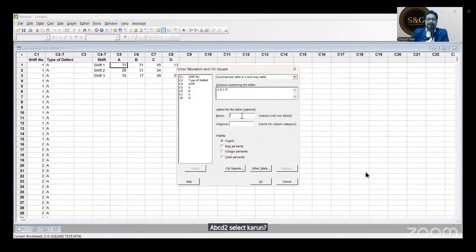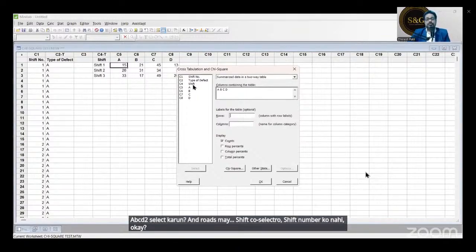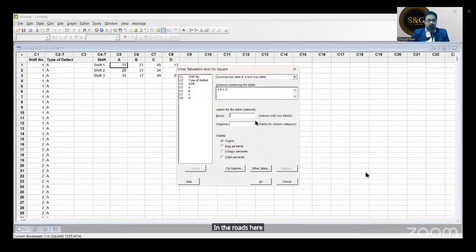And in rows, select shift, not shift number. Here in the rows, just select shift, not shift number. C1 is shift number. See, we are not considering C1 and C2. We are only considering the table from C4 to C8. That's why select shift. Double click on shift.